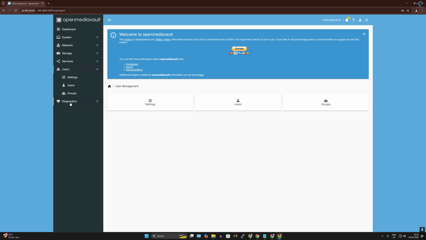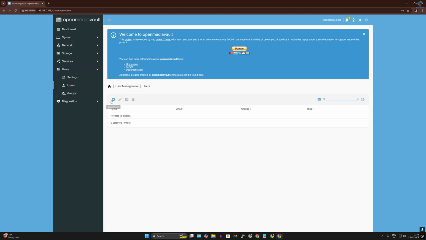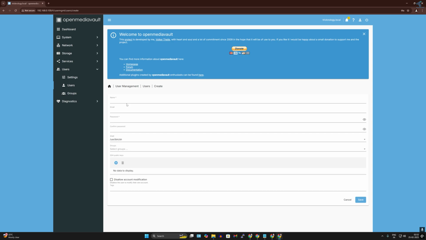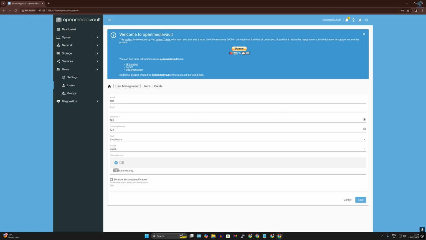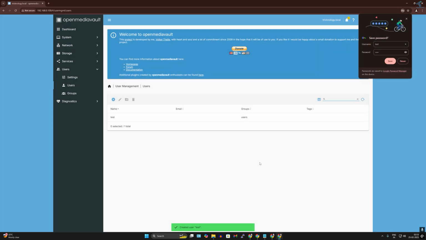Now I'll create a user account. So simply go to Users, then click on Create a User Account, then enter the username and set the password. In my case, I will use 123. Under Group, select the user. Then click on Save and apply the changes.